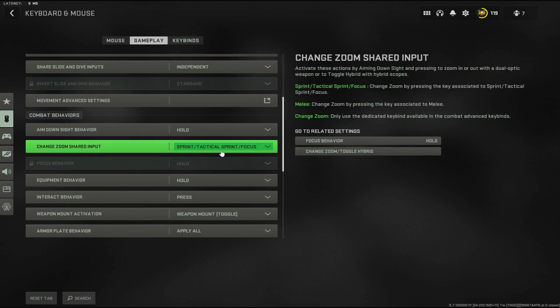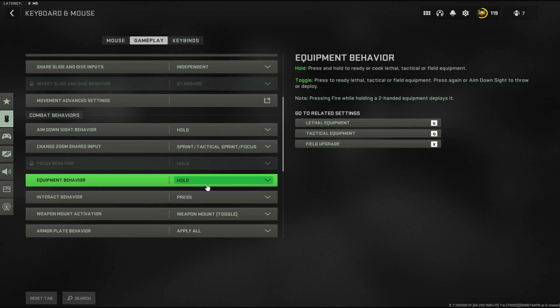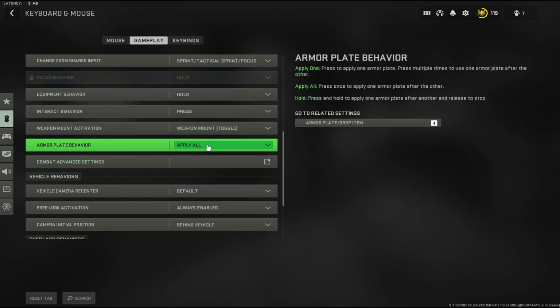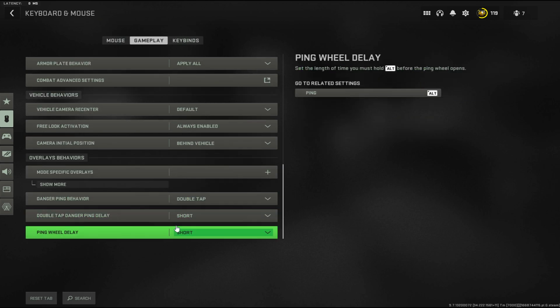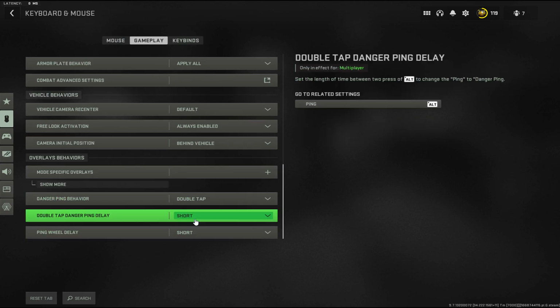Aim down sight, I've got hold. Equipment, I've got hold. Interact, I've got press. Plates, I've got apply all. And then I've got all these delays at the bottom on the lowest I can go to.